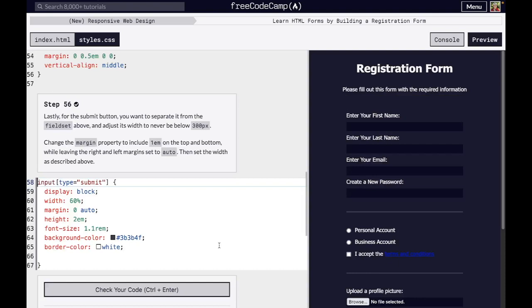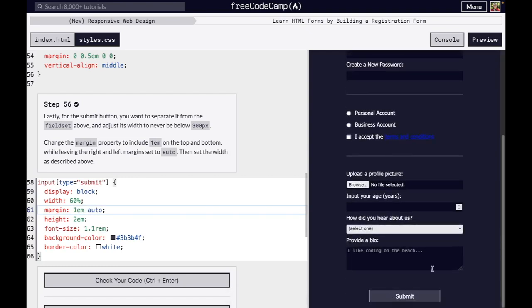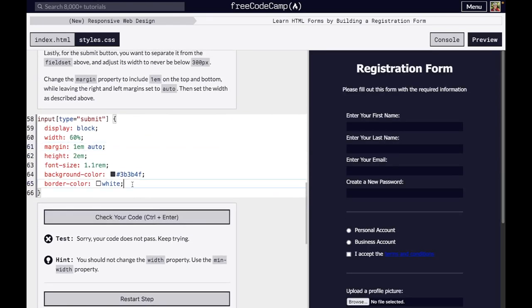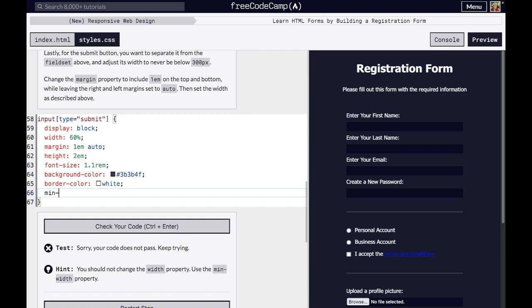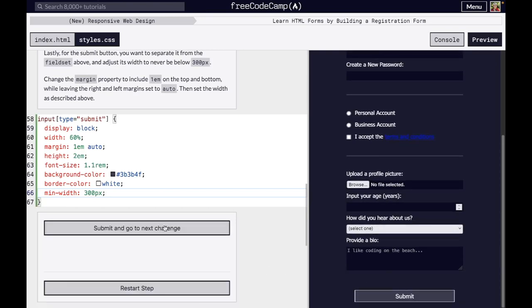All right, so next thing we are going to do is change the margins again. Instead of doing 0, we actually want a little bit of margin on the top and the bottom. And we don't want it to be at the end of the page, just sitting at the very bottom there. So what we're gonna do is just do 1em like that. Oops, looks like I forgot something. Right, I have to add a min width. We don't want it to be ever less than 300 pixels. So no matter how squished, it's always gonna be at least this wide.